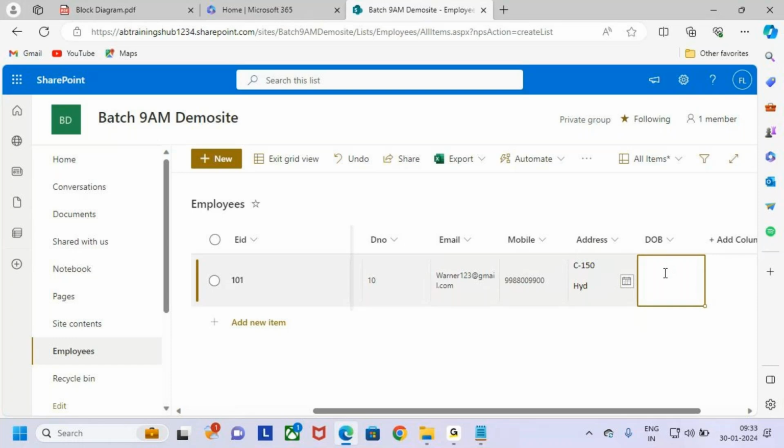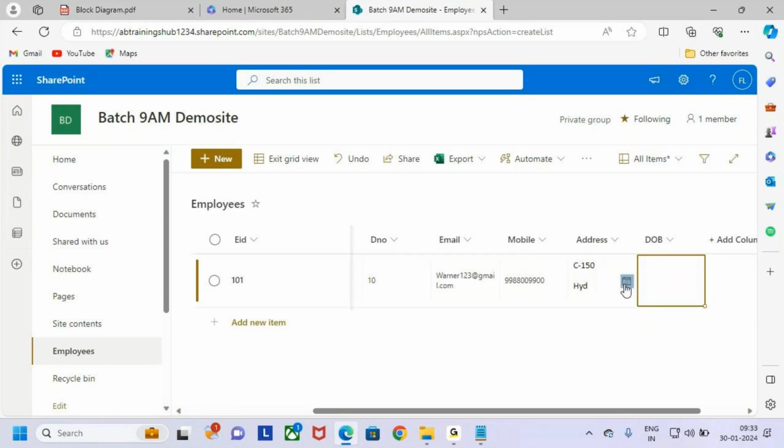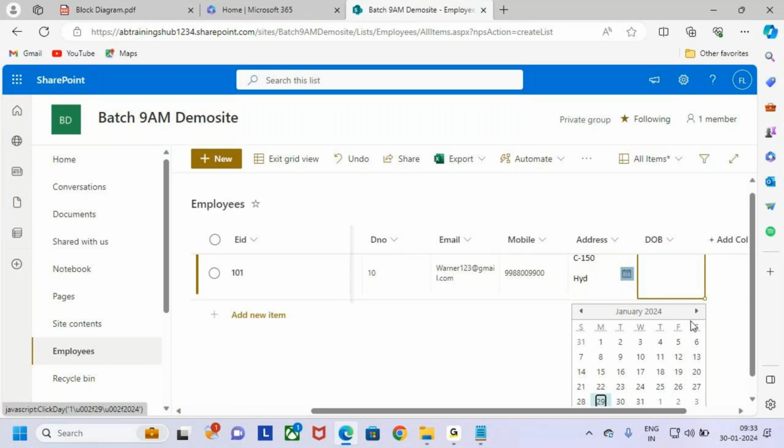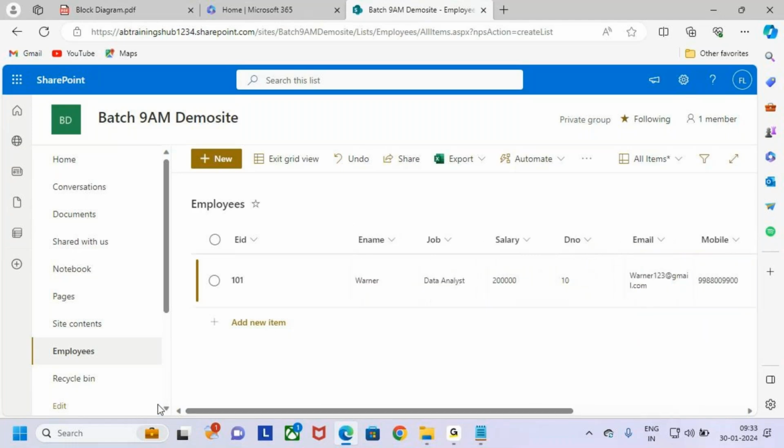I want to enter the date of birth. Now when I go to the date of birth column, you can see an icon here, a calendar icon. Just go and click on it. Now you can select the date of birth from here. You can select the year, the month, or the date. Let me select any one of the dates, guys. Like this, you are able to insert the data into the list.